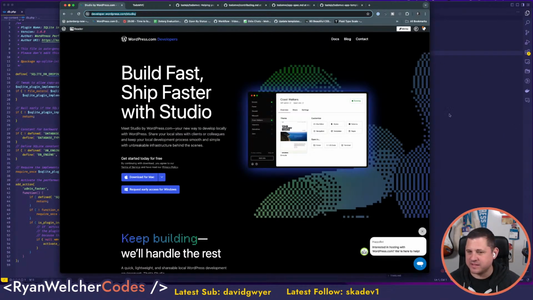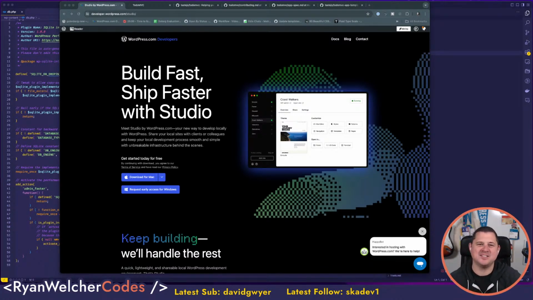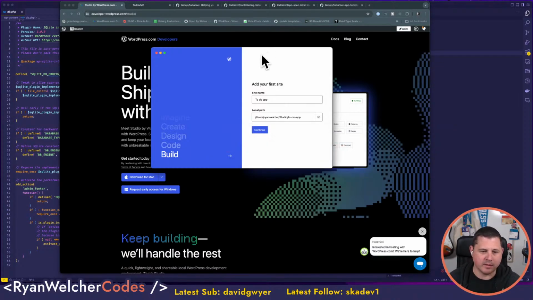So this is a thing that just got kind of released. Our friends over at WordPress.com released Studio. It works for Mac right now, and it's pretty cool so far. I use Local a lot of times for my live streams. Check out that Studio thing. It's really cool. I'm going to try to use it for the stream. You can download it for Mac now. It is free.